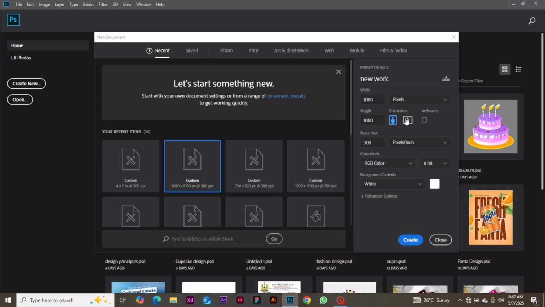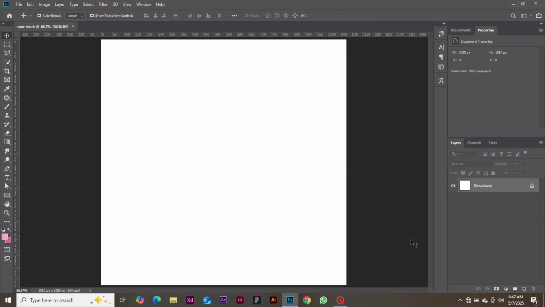Then this is orientation. If you click, this is a portrait and this is a landscape. So whichever one that you want to work with, you can click on it. But we want to work on portrait orientation, so we leave it at portrait and then you click on create and it is going to create a new file for you. It's going to create a blank canvas for you. This white thing is called a canvas. So now we are here in Photoshop.